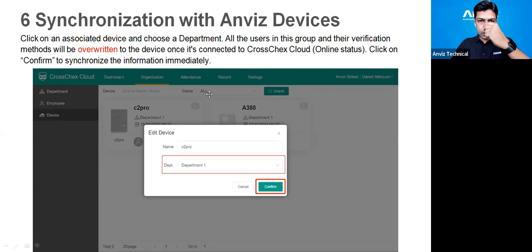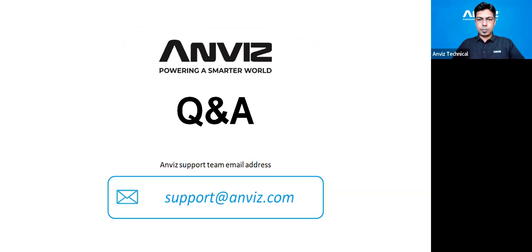Now there is another option, synchronization with the Anviz devices. Like I said, once you select the device on a particular department, all the data from the device will be synced with the department data. So whatever users are available in department one will be synced to the device, will be transferred to the device. This option is generally used for changing or updating the user information from the device in bulk.